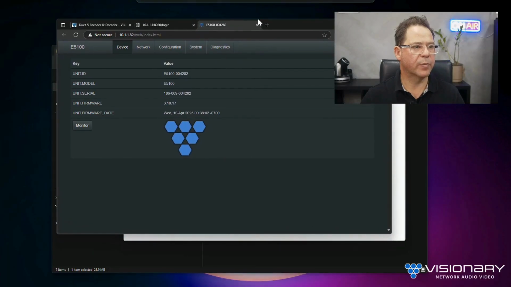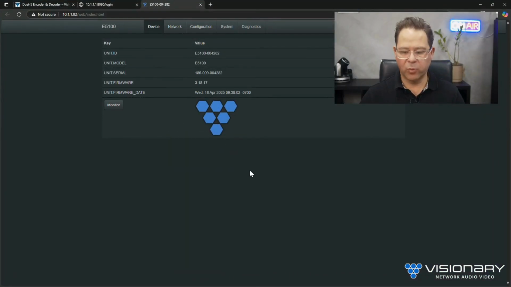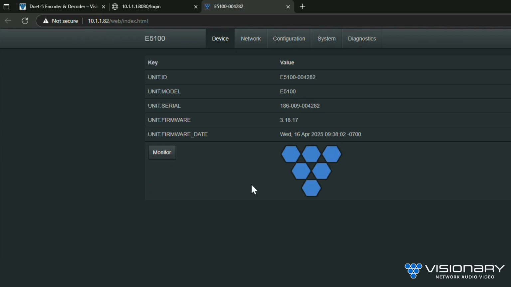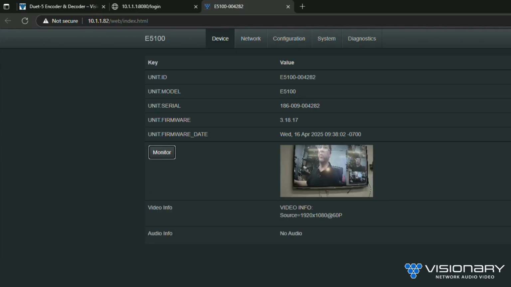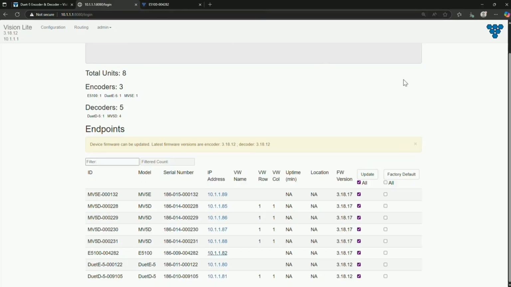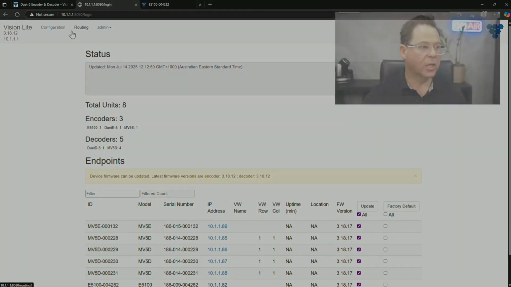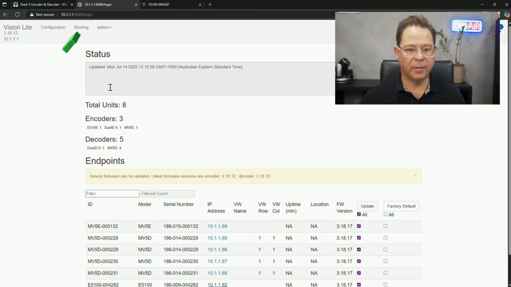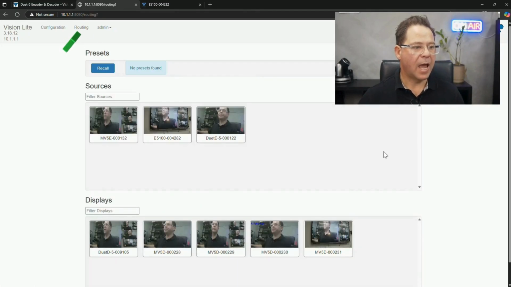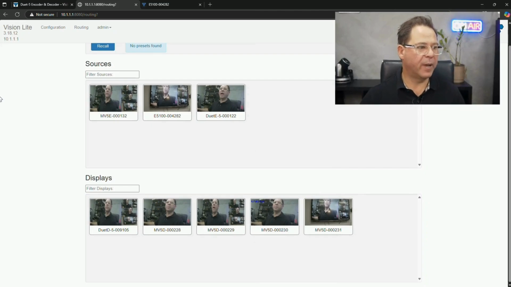A second, there we are, popped up, and that will actually bring up basically the web GUI of that unit. So I'll click on the monitor and I can see what's running on there. If I go back to my login page, I also see up the top here, this is on the VLite, that I can go up to the routing, which is up the top here. Click on the routing and you'll see I've got a number of basically encoders and decoders on there.